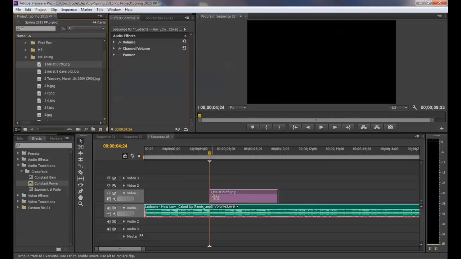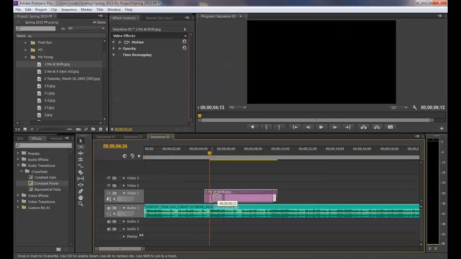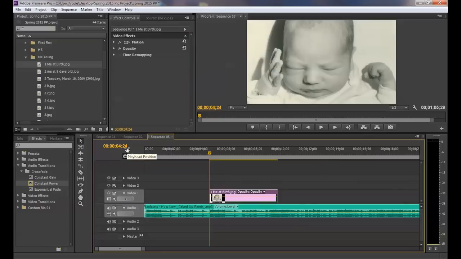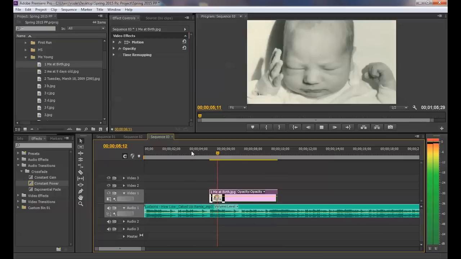Now you might notice it snaps to this line, but that's only if this magnet is on. If it's off, sometimes your pictures slide all over the place and it's hard to match up. So turn this on if it's not on, and put it on the line of 424. 4 seconds, 24 frames. And when we play it back, the picture comes in.